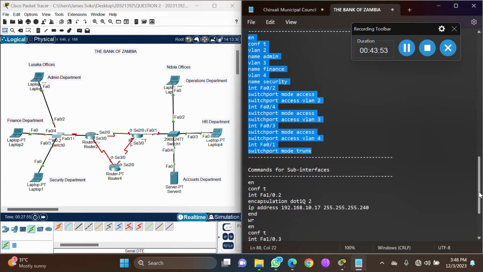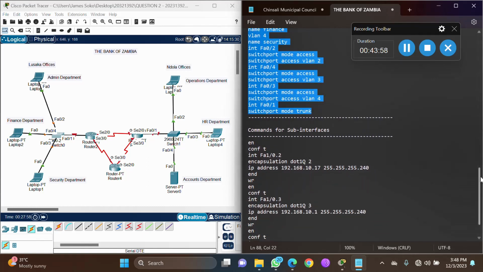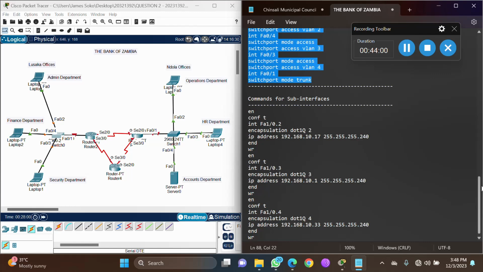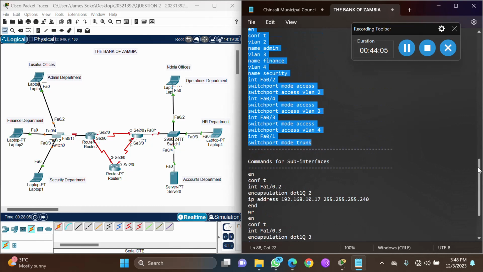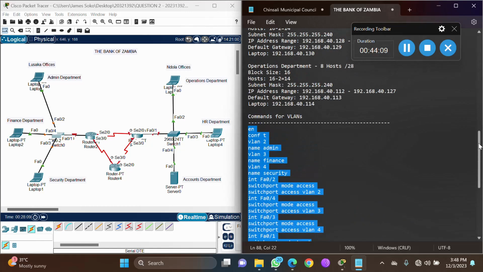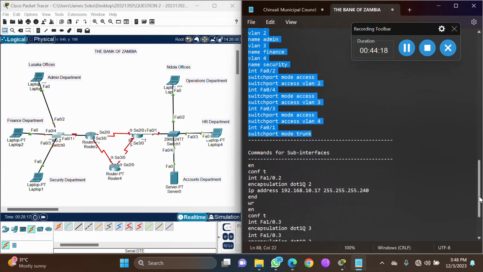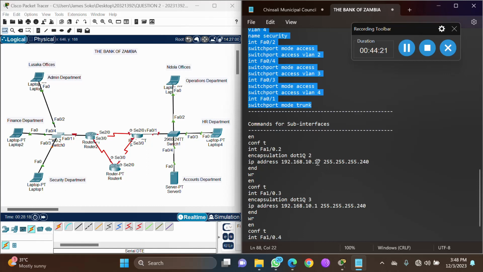So from that, we need to create sub interfaces so that they can communicate. Again, it's just a repetition. So .2, as you can see, is for admin. So where there's the subnetting for admin in Lusaka, just go there. So we have .65 then 224. So here I'll put 65, then 224.